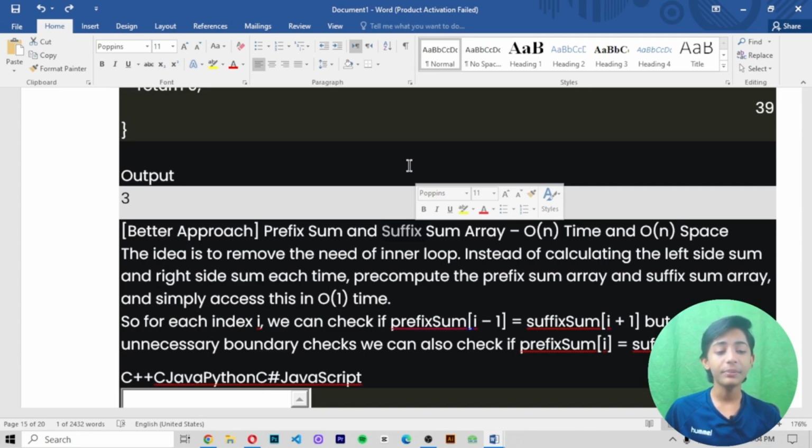in O(1) time. So for each index i, we can check if prefix sum[i - 1] is equal to suffix sum[i + 1]. But to avoid unnecessary boundary checks, we can also check if prefix sum equals suffix sum.